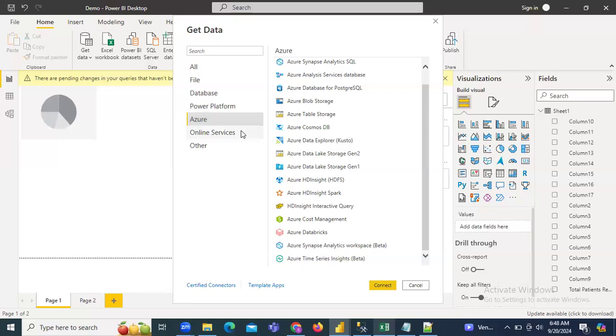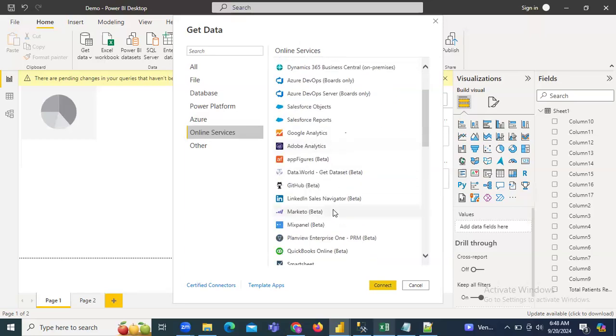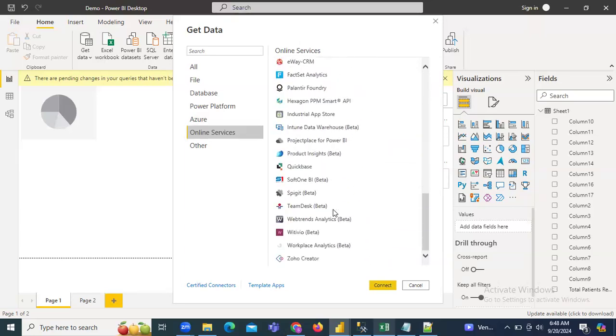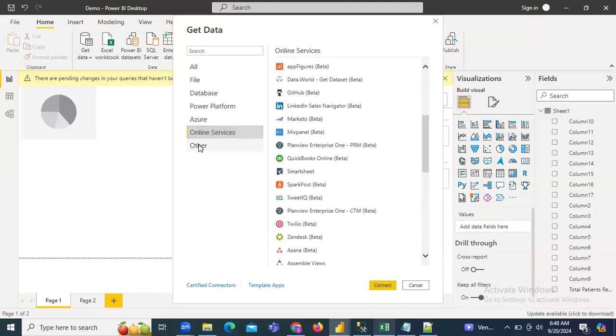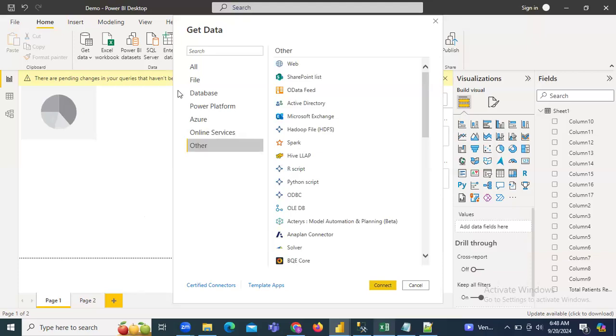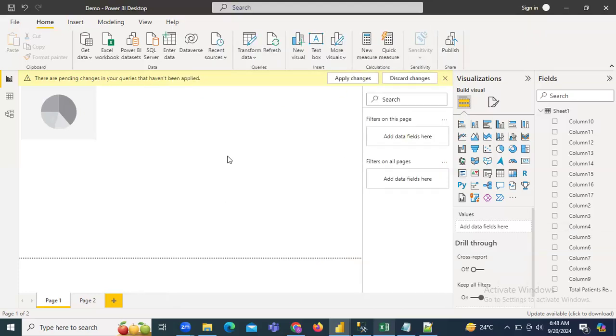Next, online services, using SharePoint, or you can check it. Plenty of options we have here. Next, Other. If not this, you can connect to others as well, such as from the web. You can connect to different data sources. So this is the way we can connect. Power BI has a great functionality that we can connect to multiple data sources, guys.